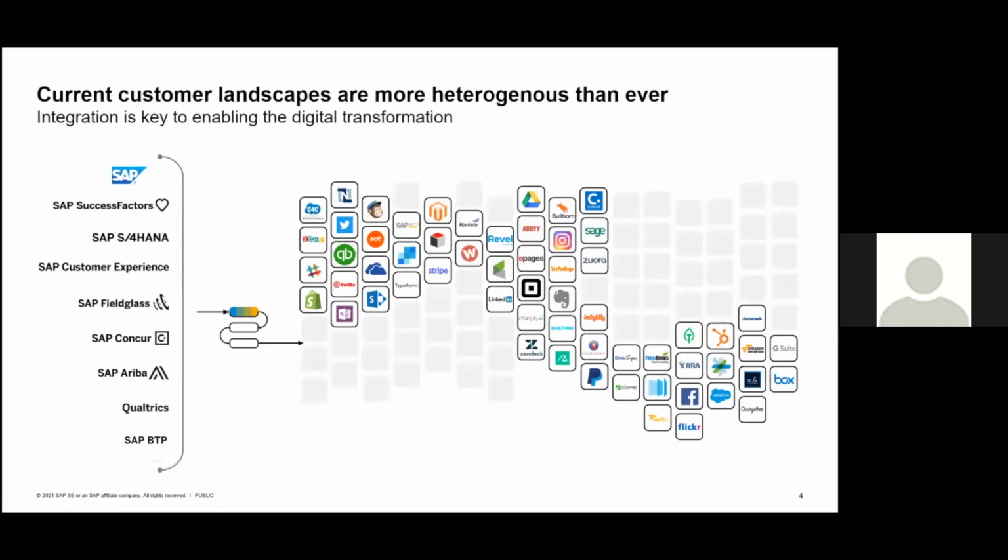Within this session, I would like to provide you a short overview on how to integrate with third-party cloud applications while using the Integration Suite. Typical customer landscapes are more heterogeneous than ever, and they are also changing very quickly. A combination of legacy on-premise solutions and cloud-based applications from a multitude of vendors are leveraged. This underlines how important integration is.